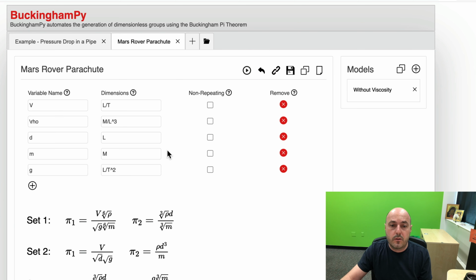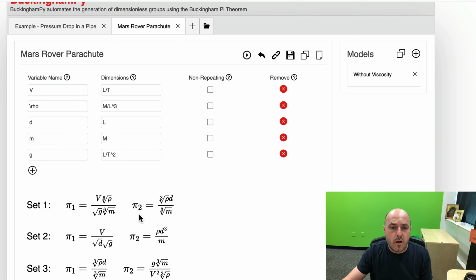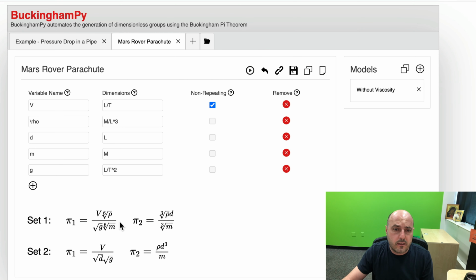So let's go ahead and run the software, and it gives you a bunch of dimensionless parameters. If you select non-repeating, clearly it's going to select a subset of those where V shows up only in one of the parameters. In Ken's video, this is the quantity that was determined, V over square root of dg for the first dimensionless term, and the second one, rho d cubed over m. And those are the dimensionless parameters done with the click of a button.